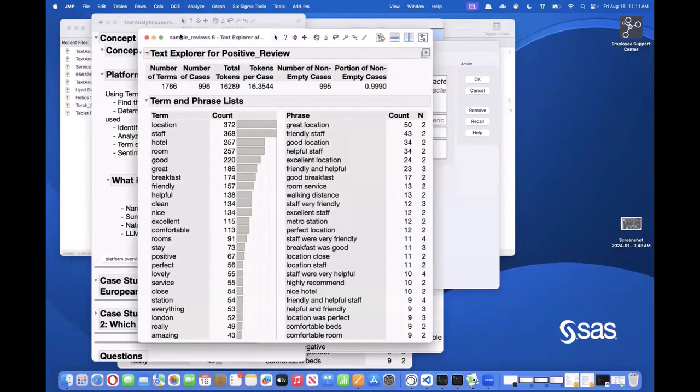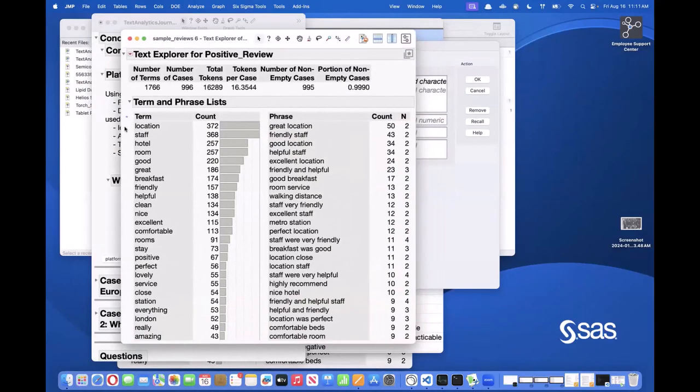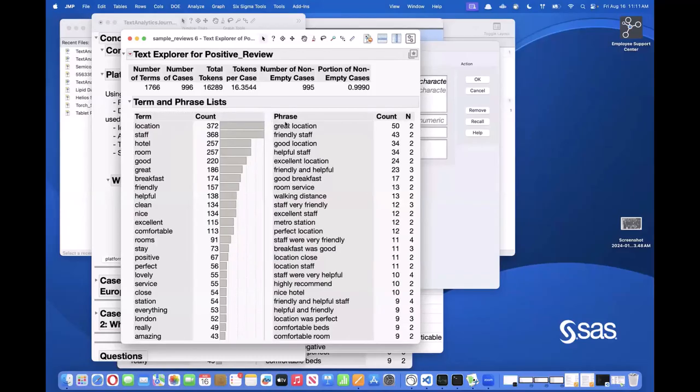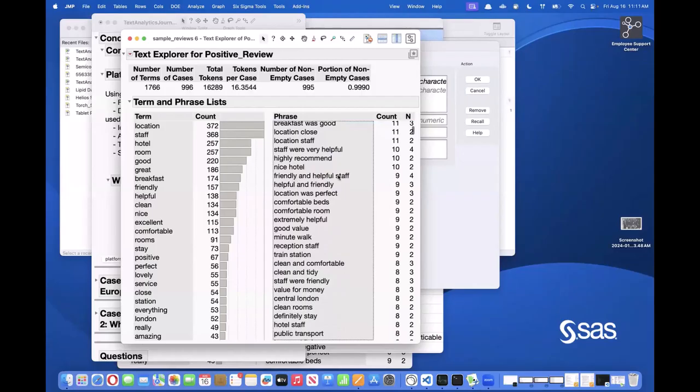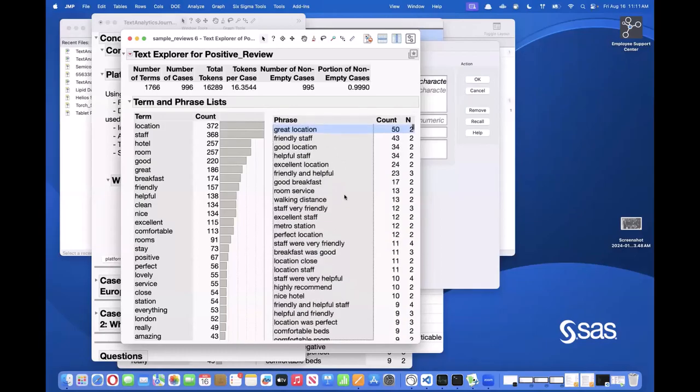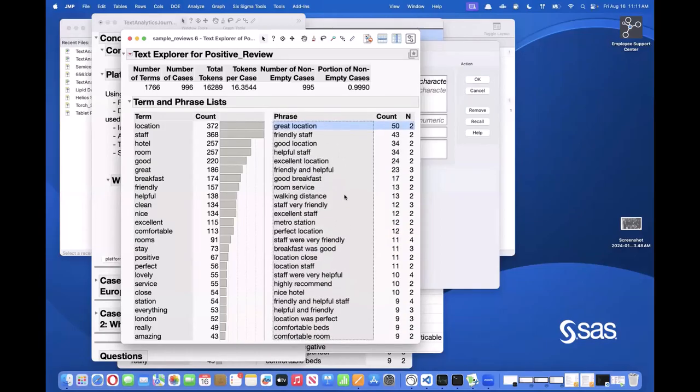In my first report, I get a list of all the words that are used most. In this case, the word location showed up 372 times. The phrase great location showed up 50 times. Good location showed up 34 times. You'll notice that I didn't have to specify 2-word phrases or 3-word phrases. They're all included. Even 4-word phrases are included in my list of phrases.